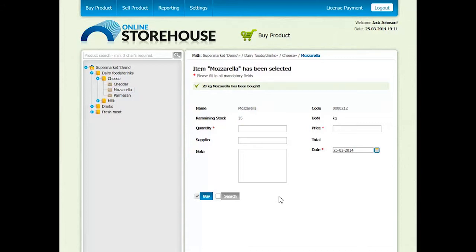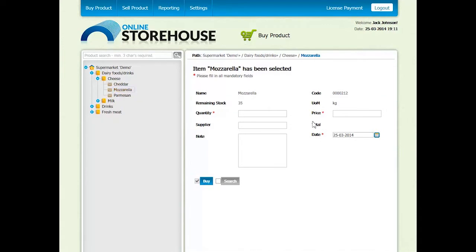Quite naturally, we may sometimes need to change the already registered buying deals. For instance, we may need to change the quantity or the price. For making changes on the already made deals, we again need to select the product from the tree, and the form will expand again.